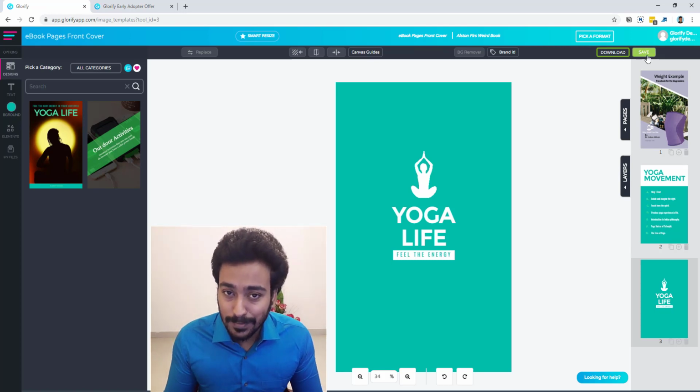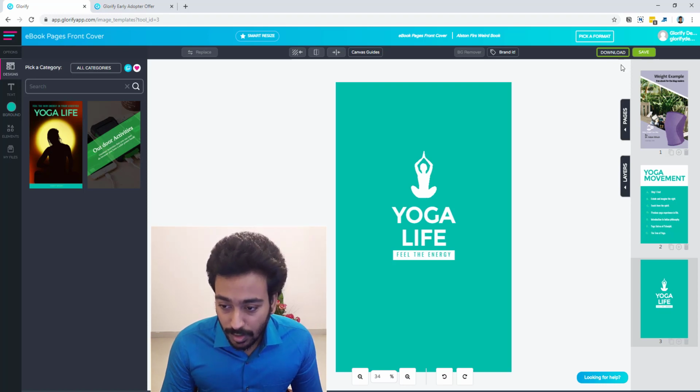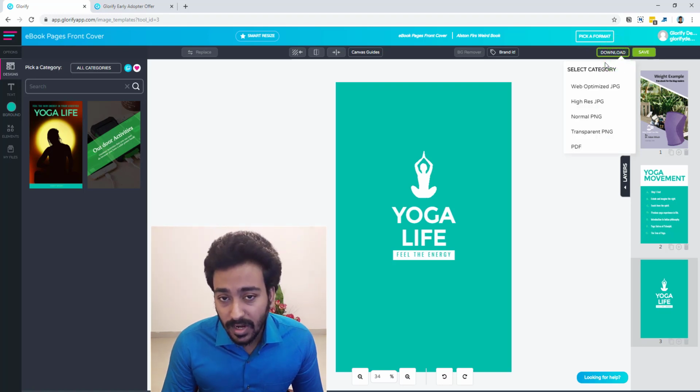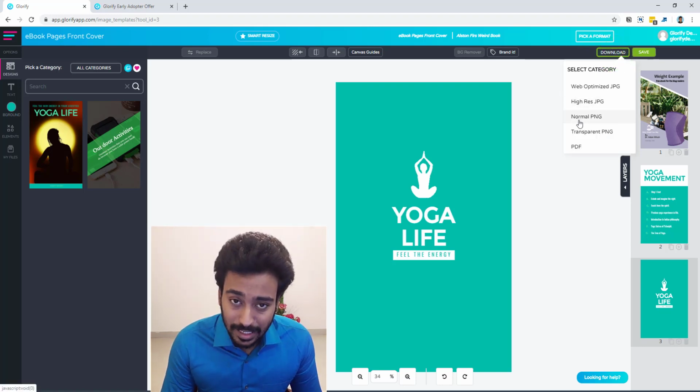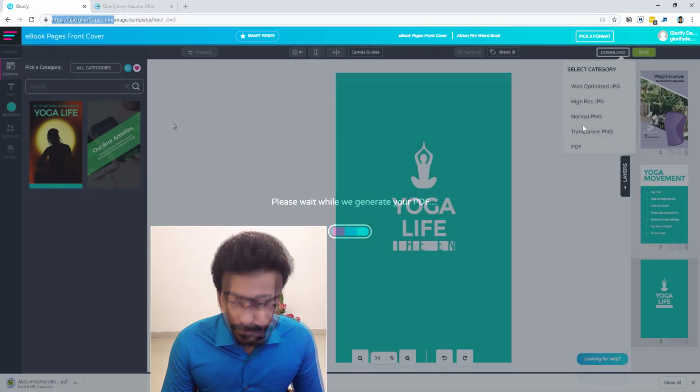This is done on a web server. We never know what's going to go wrong, so it's better to keep saving throughout your designing process. And also there is an option to delete the pages and also duplicate it. And now let's click on download. I can select various options for this. It's an ebook, so I'll select PDF and let's wait for it to generate.